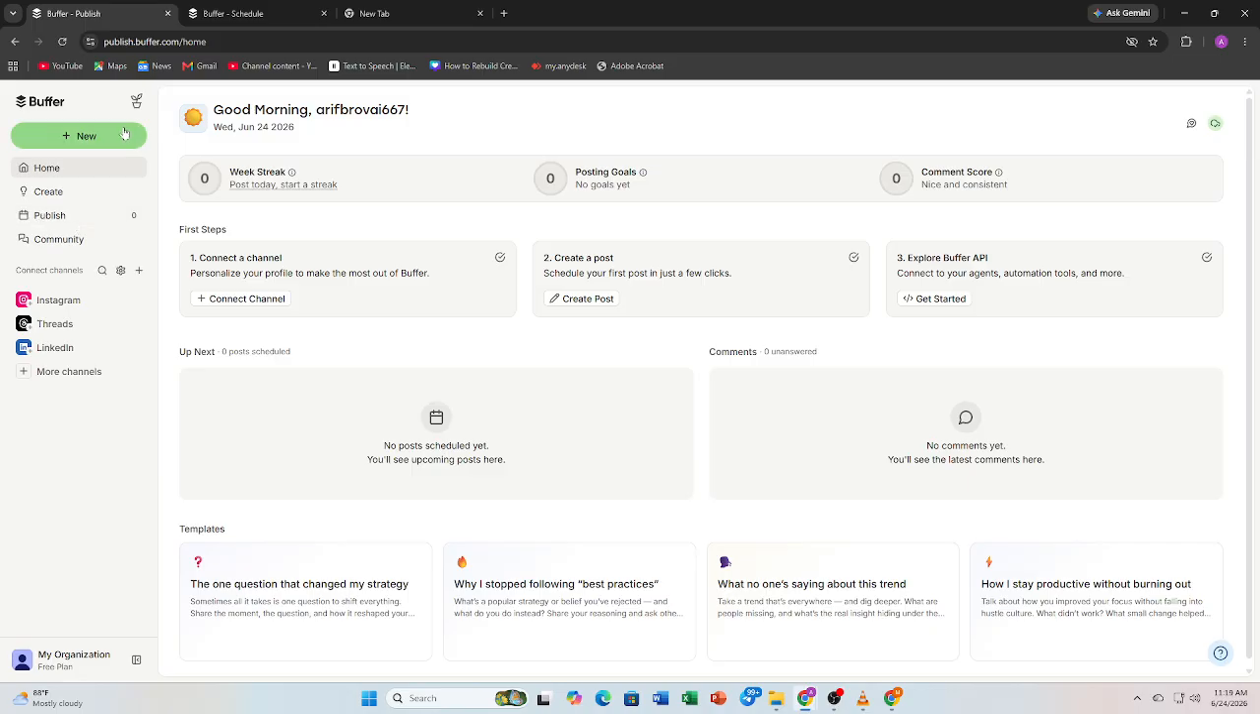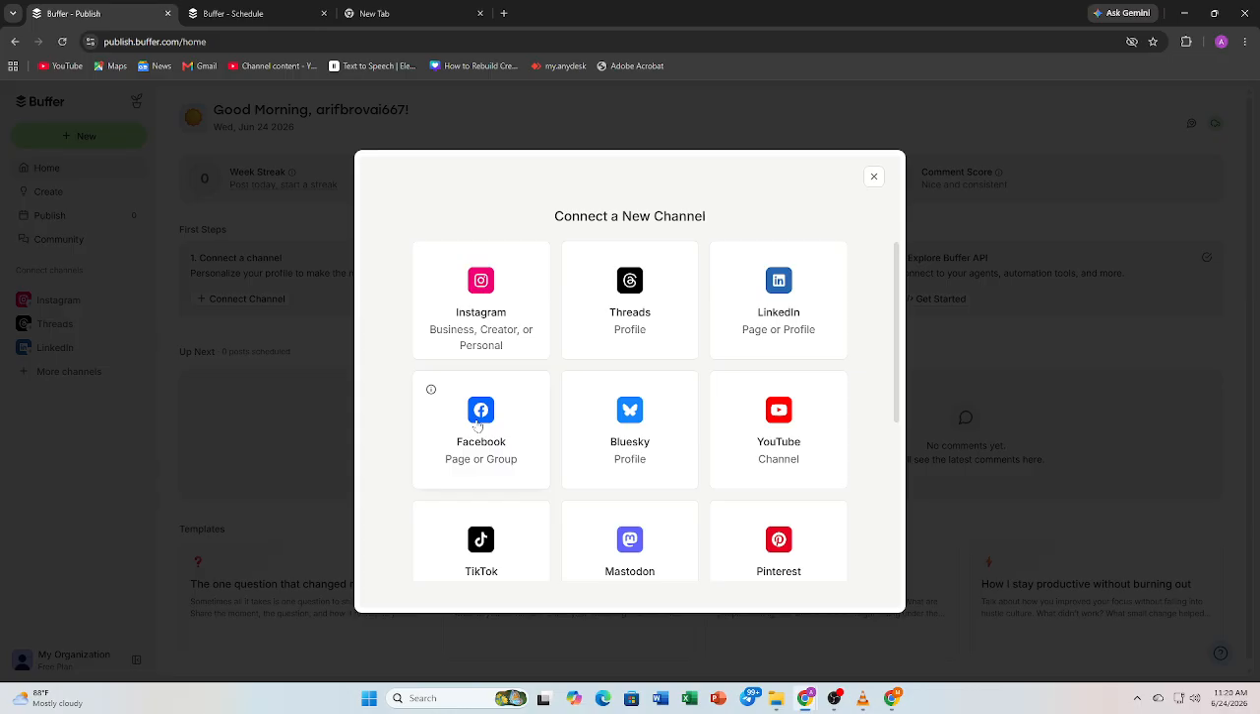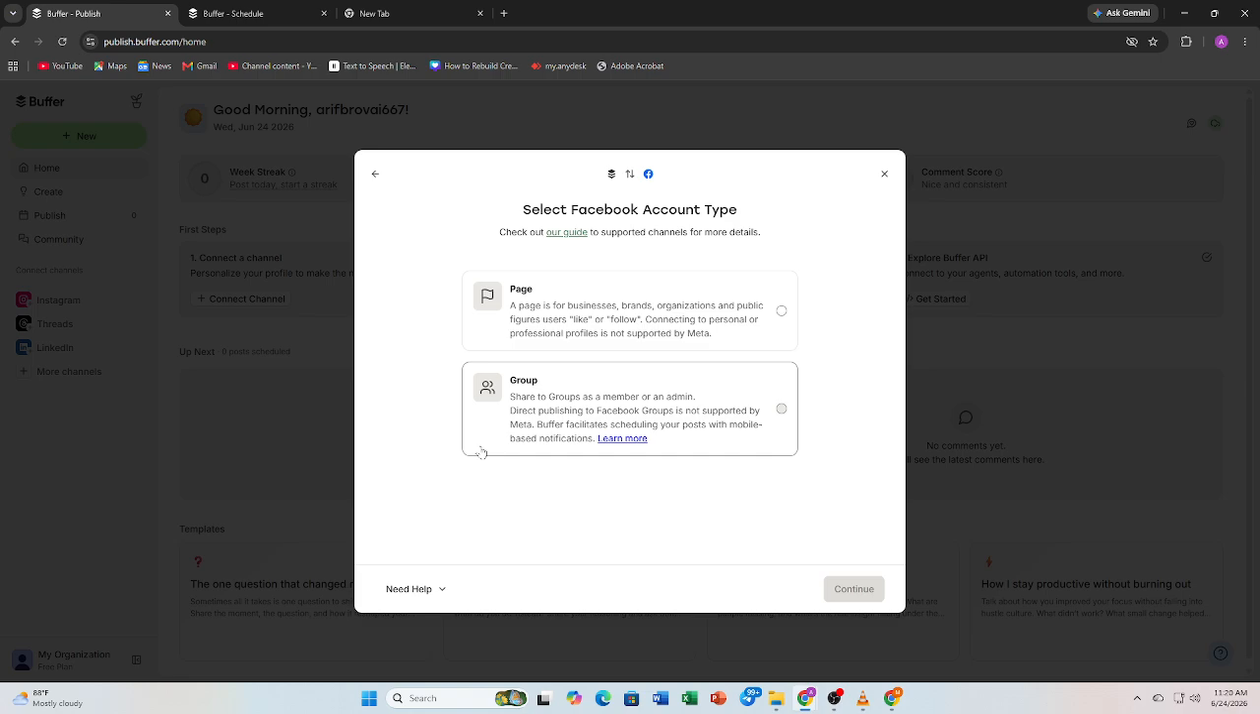First, open your web browser and log in to your Buffer account. Once you're on the dashboard, make sure you're using the account where you want to manage your Facebook content. Next, look for the Connect Channel or Add Channel button. Click on it to view the list of social media platforms supported by Buffer. Now select Facebook from the available options.